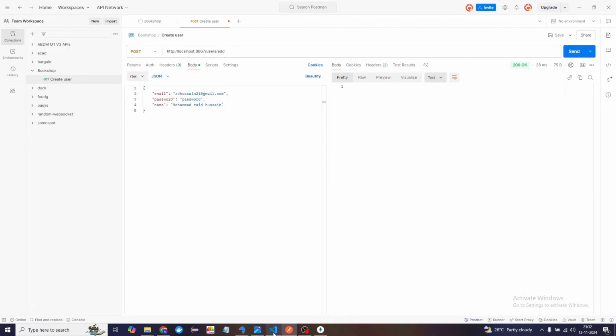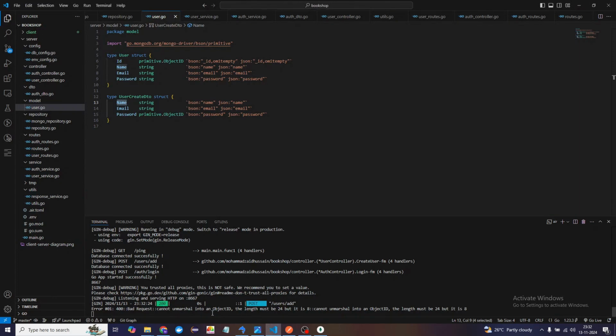Let's go back in VS Code and see what happens here. You can see bad request: cannot unmarshal into an object ID. The length must be 24. Cannot unmarshal into object ID, right? Some error occurred which we need to debug. And of course, this is the process we are going to follow throughout our application. We will be getting a lot of errors, and we will be resolving all those errors as per expectation.